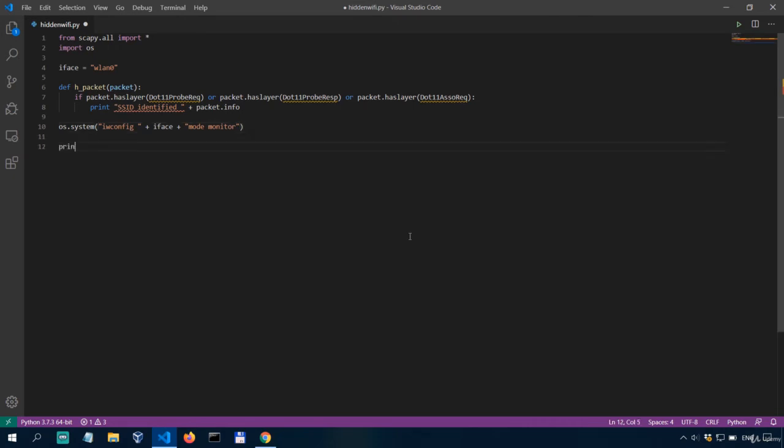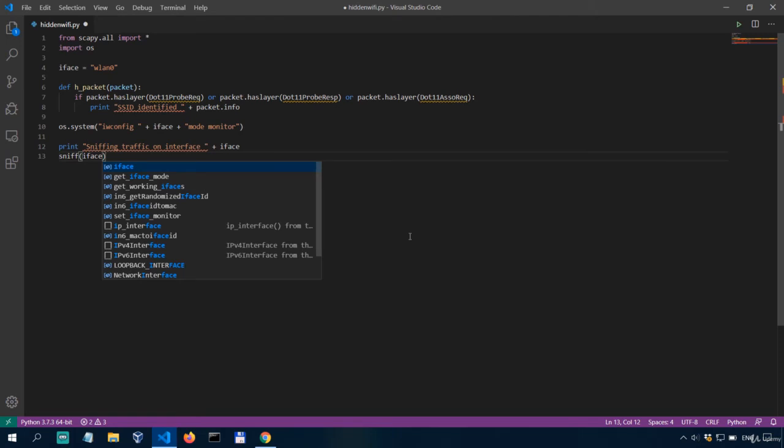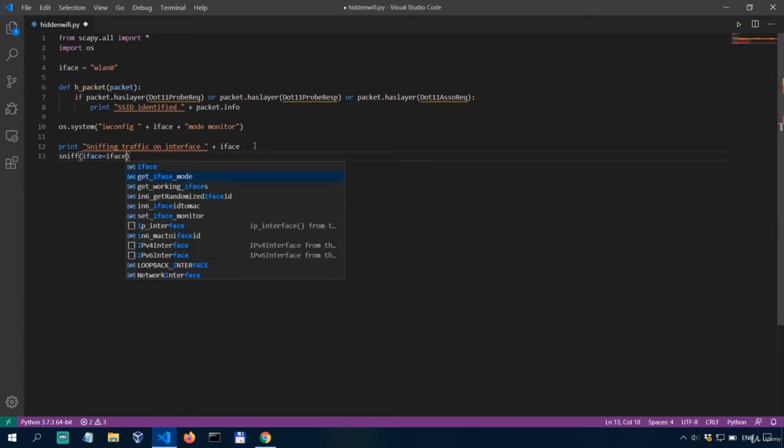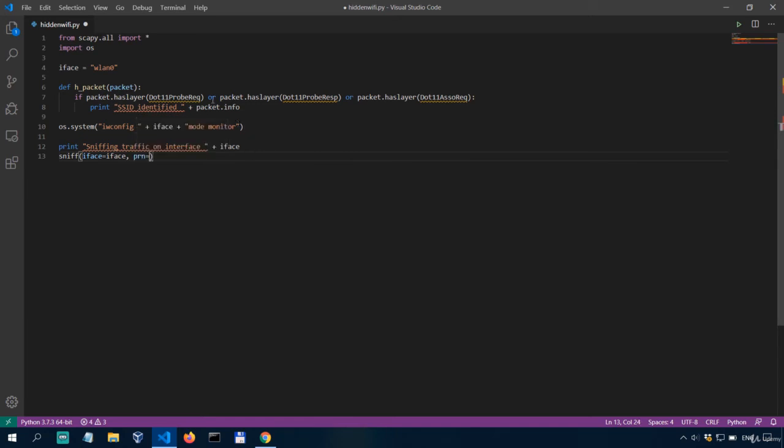So we can say print, and since we're using Python 2, "Sniffing traffic on interface" space plus iface. And then actually start the sniffer with sniff on iface. So sniff is a method from scapy.all import all. So iface is going to be our interface, which is wlan0, and the function prn, which I've told you about in the detailed video of Scapy, is going to be h_packet, the function we've just defined here. Once again, the prn argument in the sniff method in Scapy allows us to use functions for our sniffer.